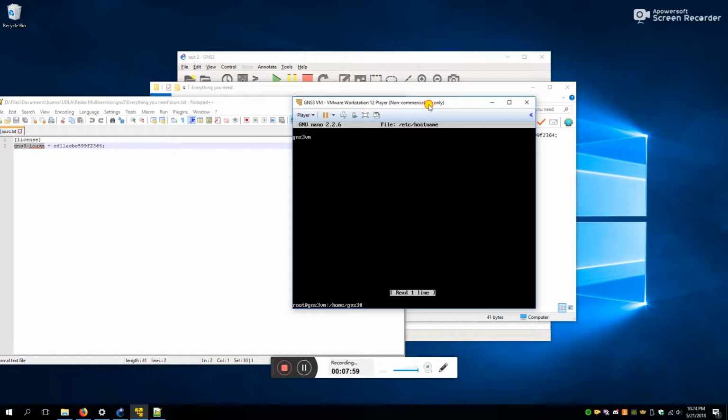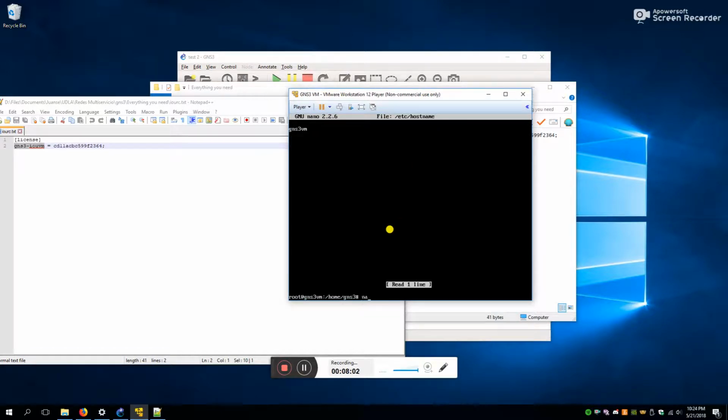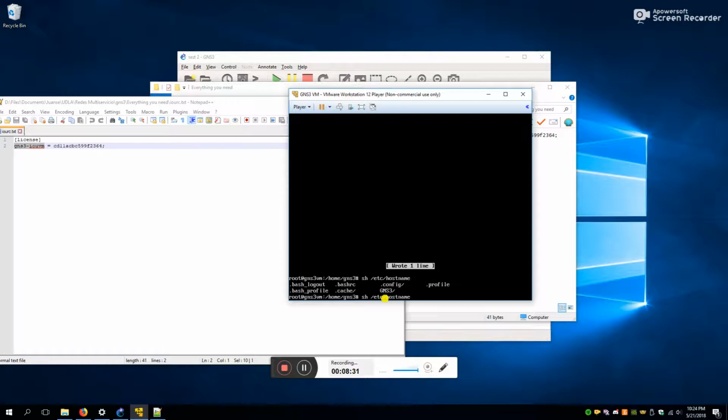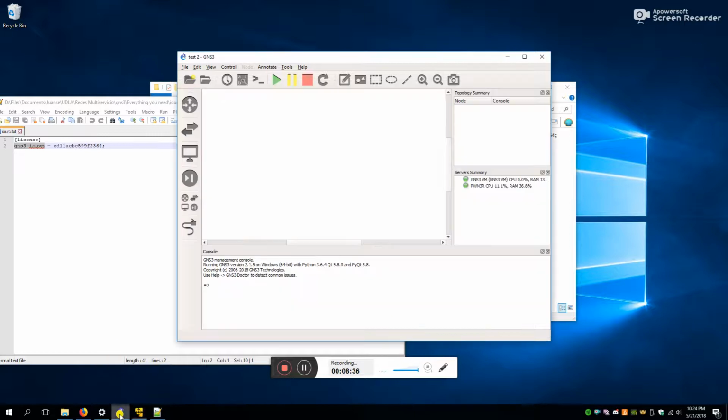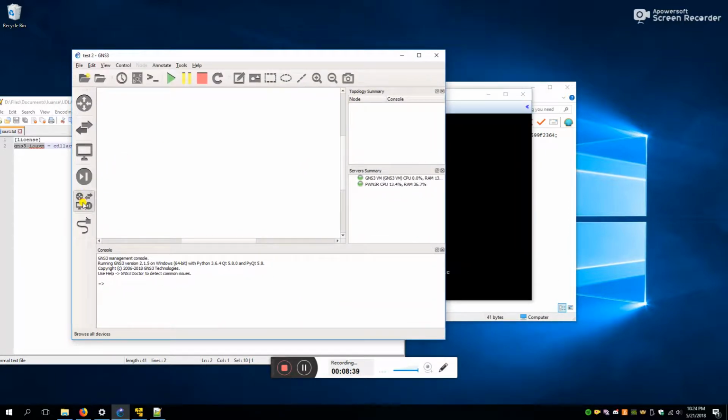Okay, since this is a Debian based system, what I found is you need to change this file. You go in there and we change it to the hostname we need, and then we need to run this. I think that'll work from there. Alright, now we can go on GNS3.